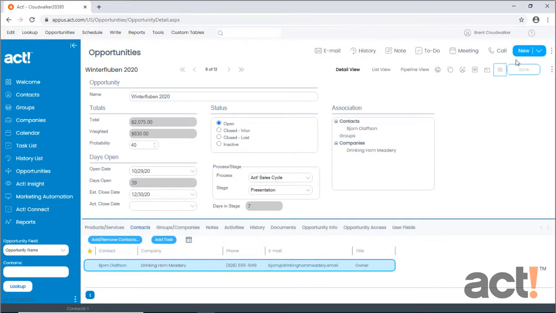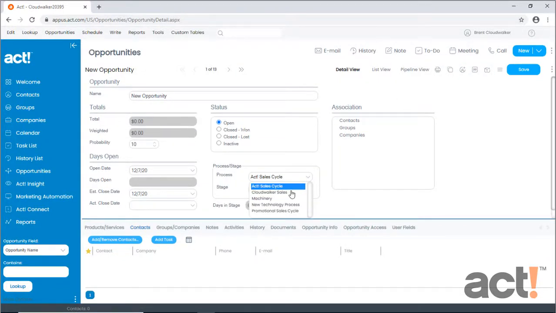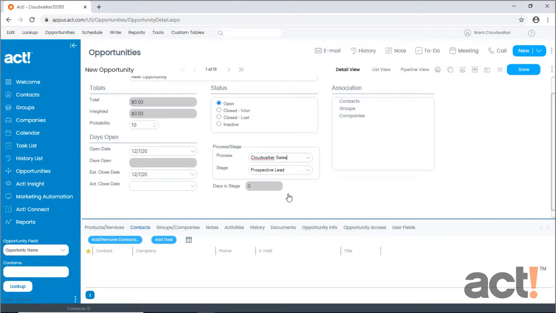Now, whenever you create a new opportunity, you should be able to choose your new process from the process drop-down list. Notice that when you do this, your new stages will appear in the drop-down below. And if you switch from one stage to the next, you should see your probability amounts reflected in the total section on the left.